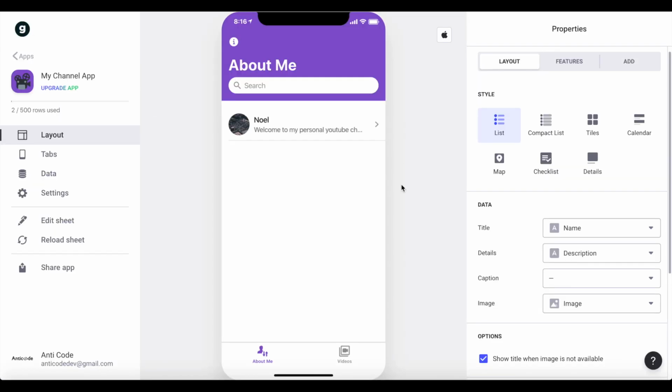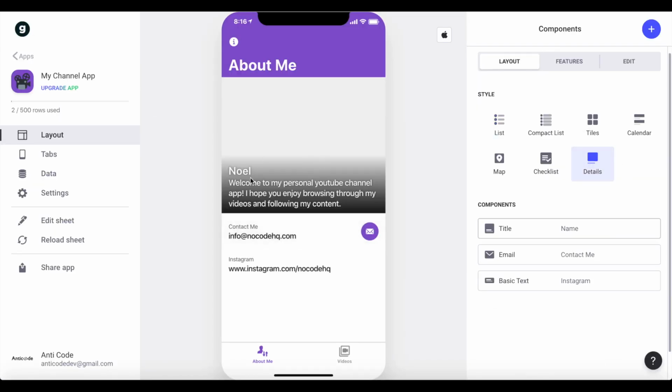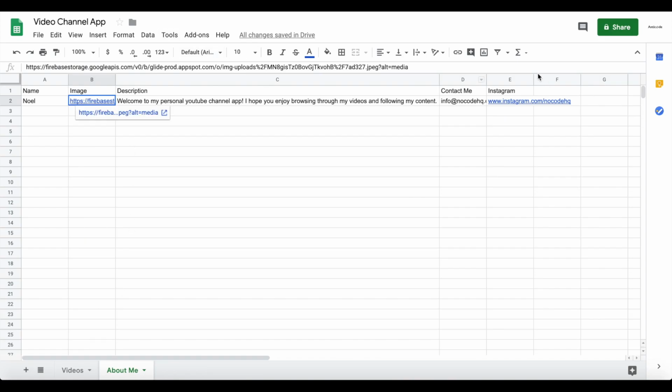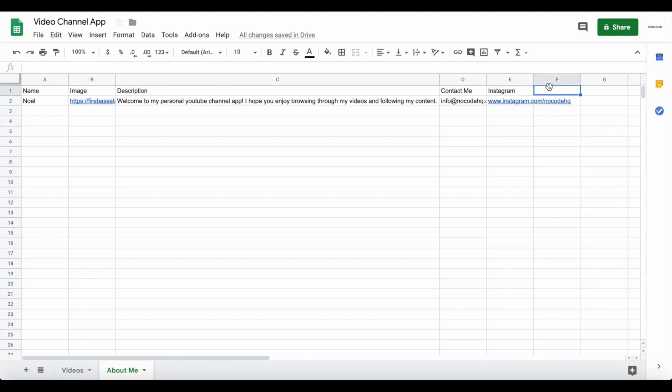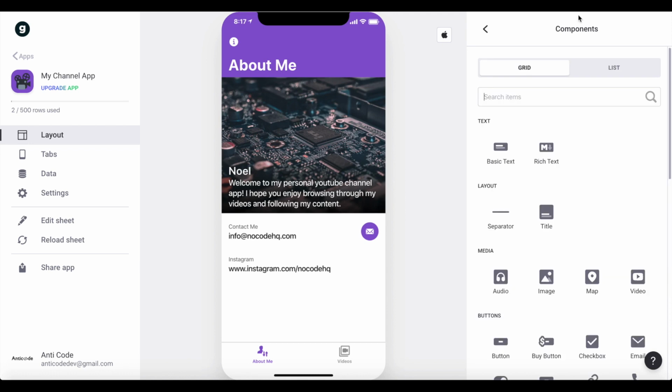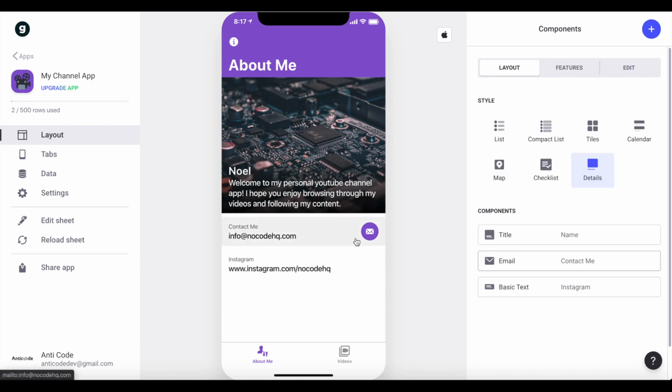So let's go back to Glide now, and let's change this back to a details view. And now we have this nice image in the background, the name, the description, the links here. And it's really easy to add more things. You just go to your About Me sheet here, add a new column, for example Twitter, Facebook, whatever, or another text or another image, and then just add the relevant fields here using this button and adding components. And that's it regarding our About Me page.